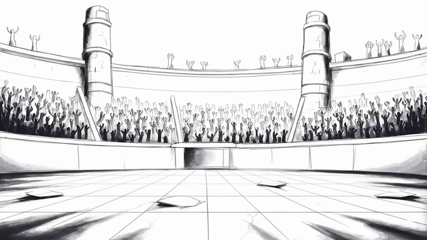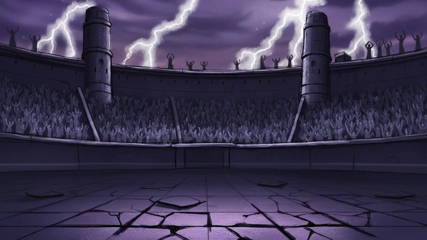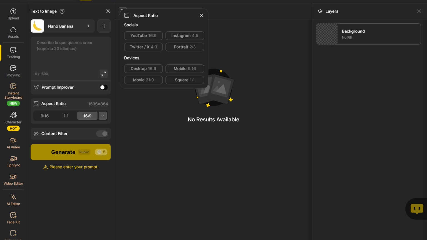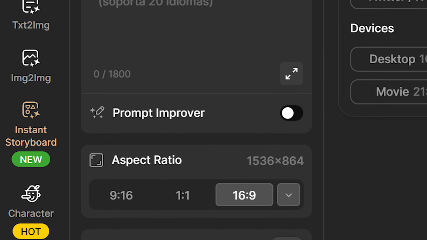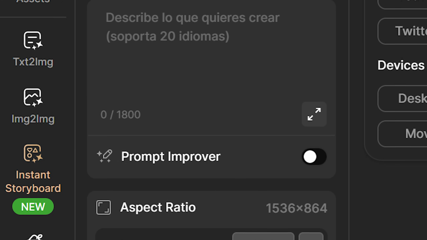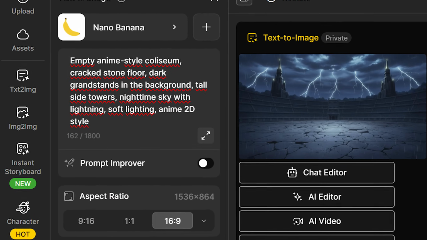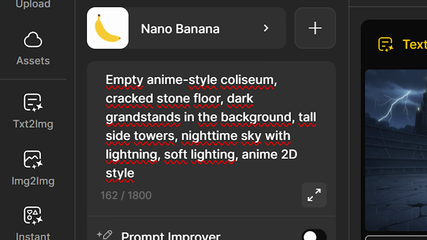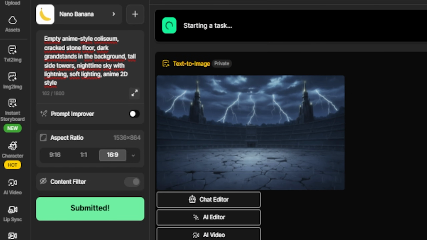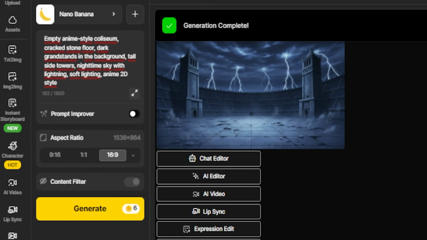Next, we need the environment where the fight will take place. We'll also generate this using Nano Banana in text-to-image and select a 16:9 aspect ratio for a horizontal video format. For now, describe only the background, no characters. This helps keep the environment clean and easier to animate later. For example, empty anime-style coliseum, cracked stone floor, dark grandstands in the background, tall side towers, nighttime sky with lightning, soft lighting, 2D style. Choose the one with the clearest composition, good lighting, clean shapes, and enough space to place the characters.